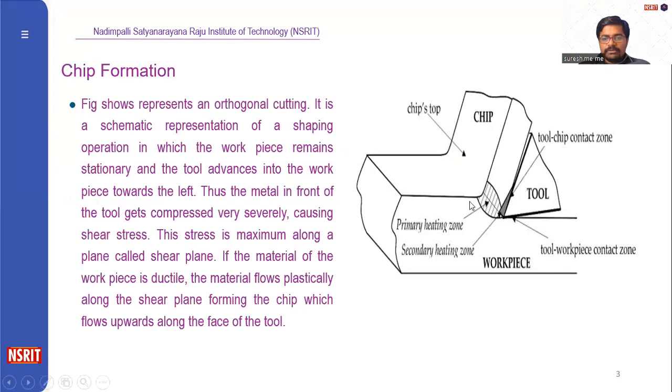So here we can observe a flat workpiece. Here we have a single point cutting tool. This type of operation we can observe in a shaper. The figure represents orthogonal cutting. It is a presentation of a shaping operation in which the workpiece remains stationary and a tool advances into the workpiece towards the left. Thus, the metal in front of the tool gets compressed very severely, causing shear stress. This shear stress is maximum along the plane called the shear plane.